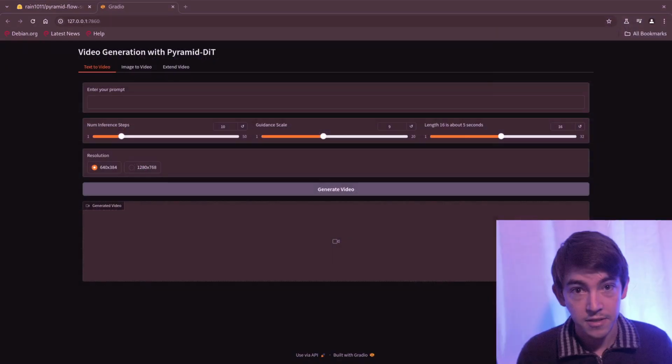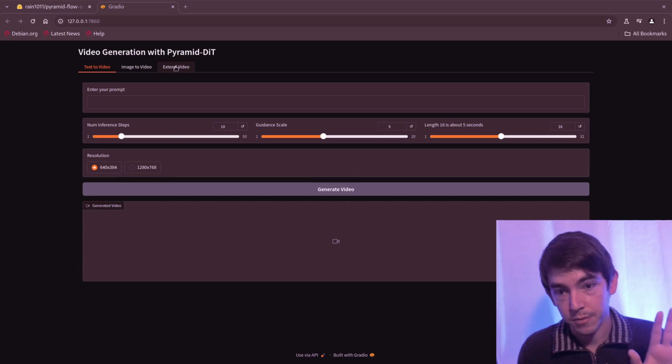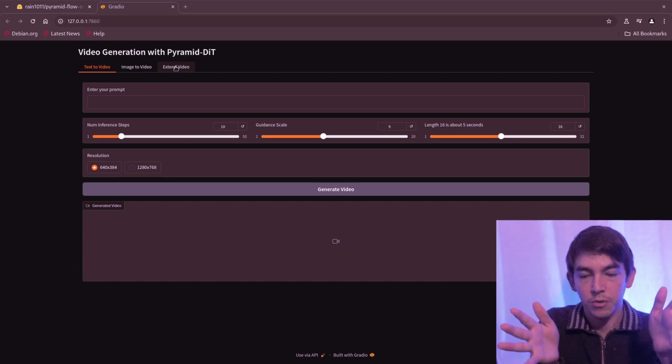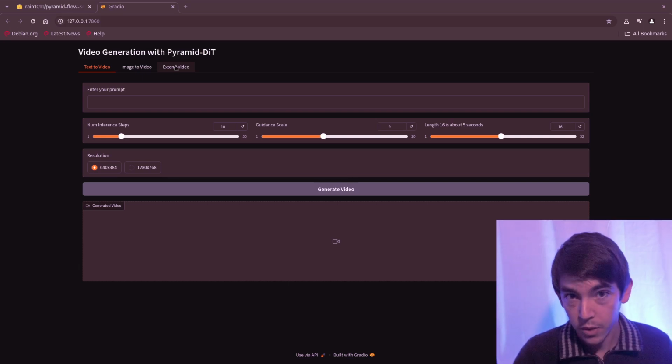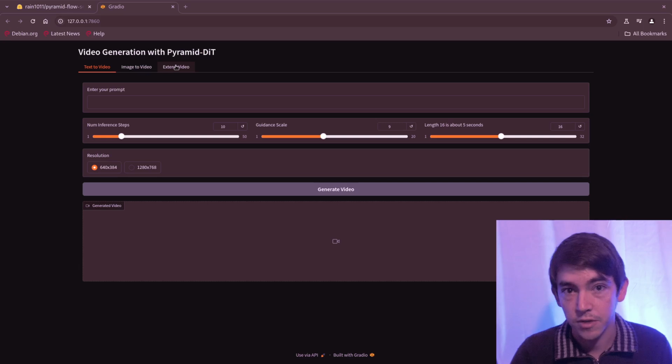Let's take a look. This is a custom Gradio app. It's mostly the same as the one they have in their repository, except it has this handy-dandy Extend Video tab that allows you to take the last frame of one video and use that for the next generation and then output the full extended video. I do have a pull request pending, so we'll see if they take it, but you can definitely find this online and use it yourself if you want to.